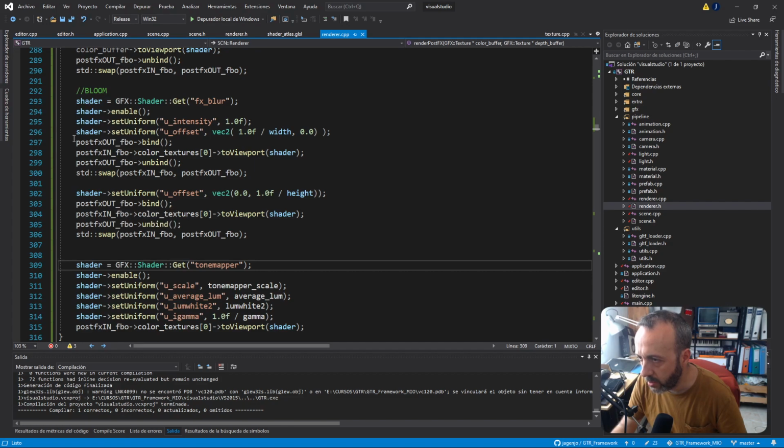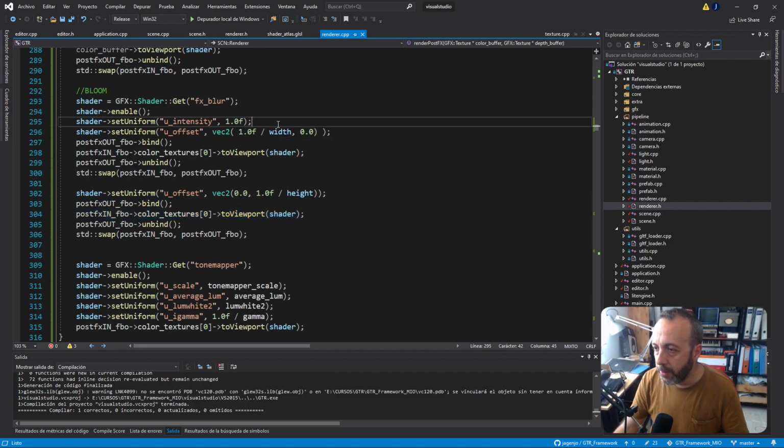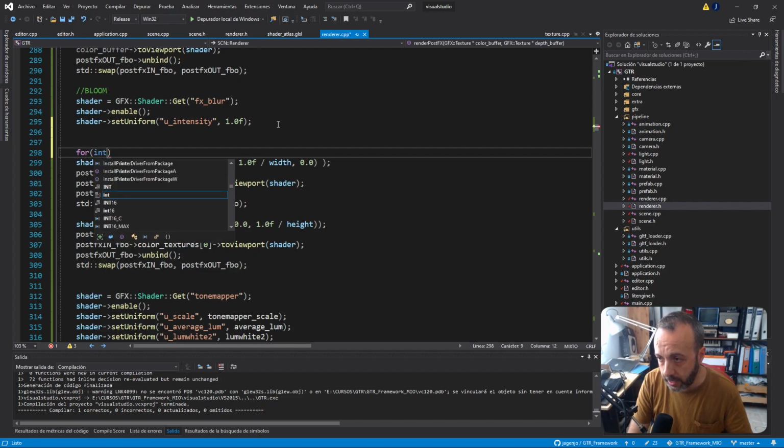So this is going to render to the out using the in. It's going to render the image and then unbind. It's going to swap them, and this is going to also bind the out. It's going in. Yeah, I think it's right. I don't know, it feels like it wasn't. It didn't look right.